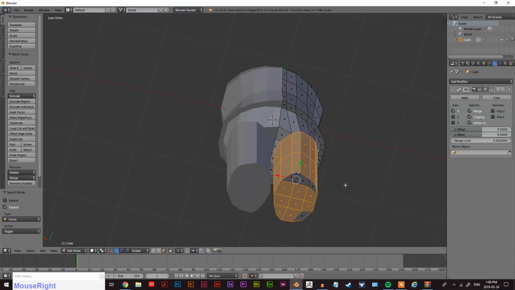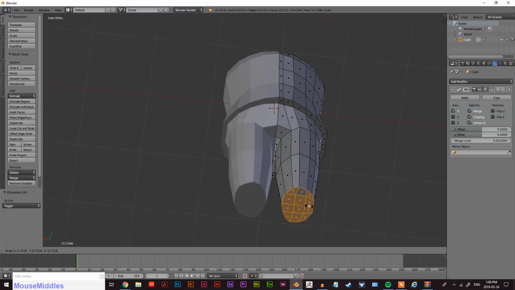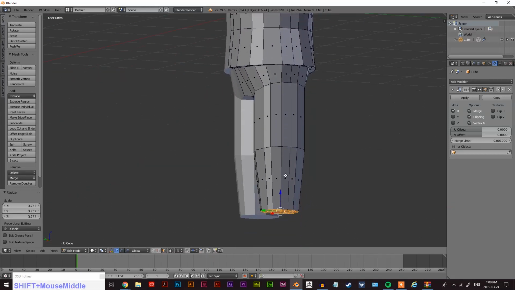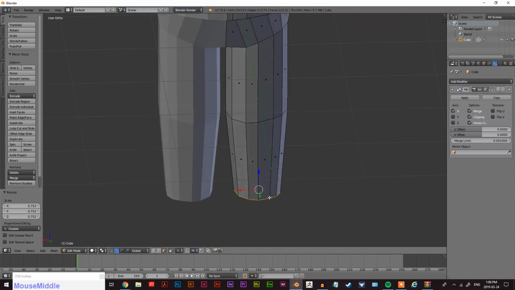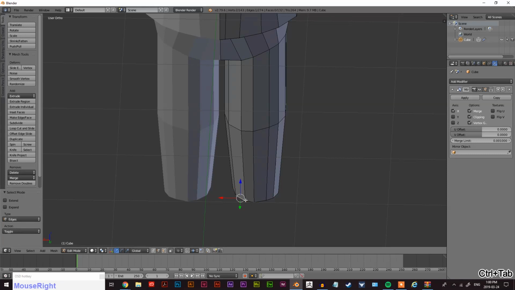All right, cool. So go back into face, select this, A to deselect everything, C to kind of brush select the faces that you want, scale that down a tiny bit. Now let's make some nice little feet.